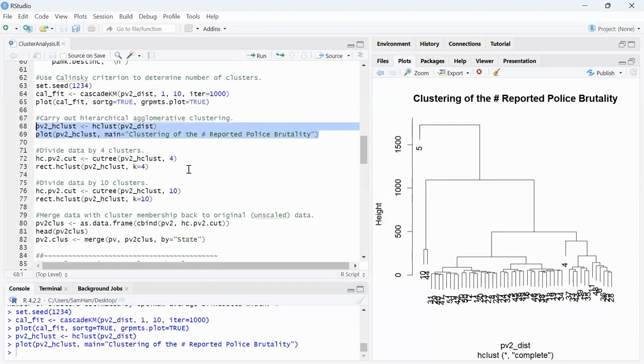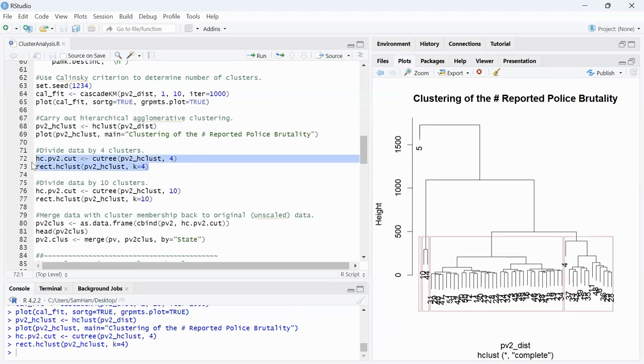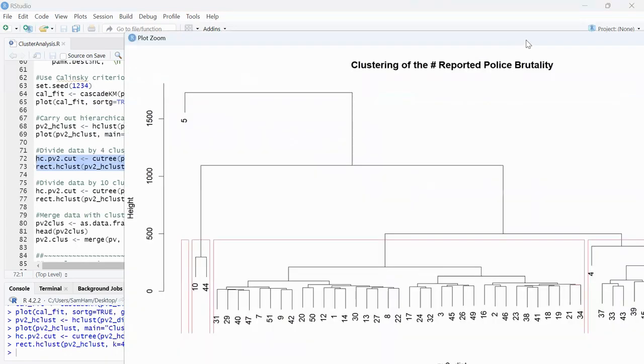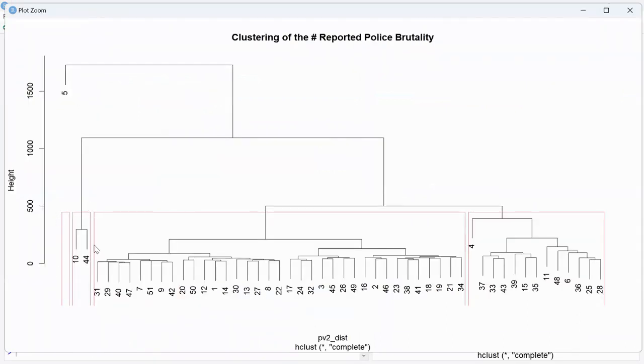So now let's see what the clustering would look like if we took up the silhouette analysis recommendation of four clusters. I'm going to go ahead and zoom in again. And we see here each of these red rectangles represents a cluster. So in the first cluster here, we see a single state.